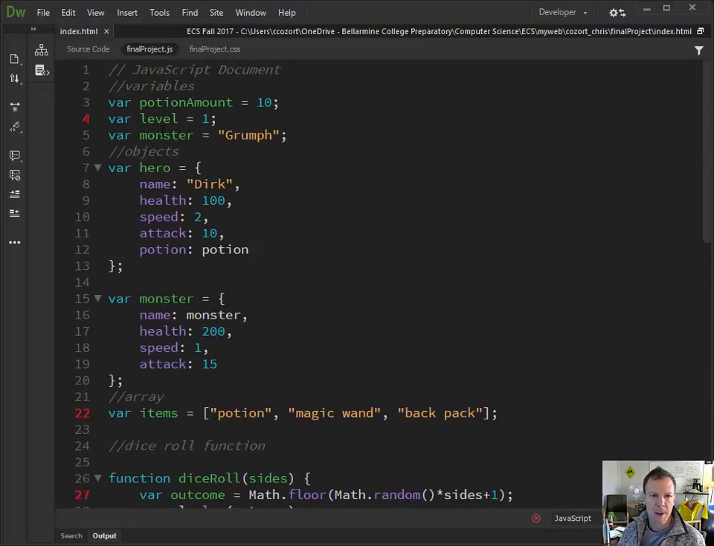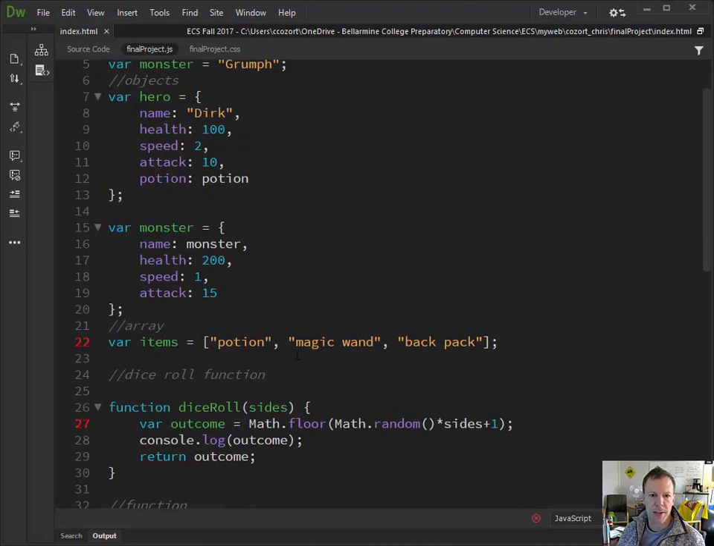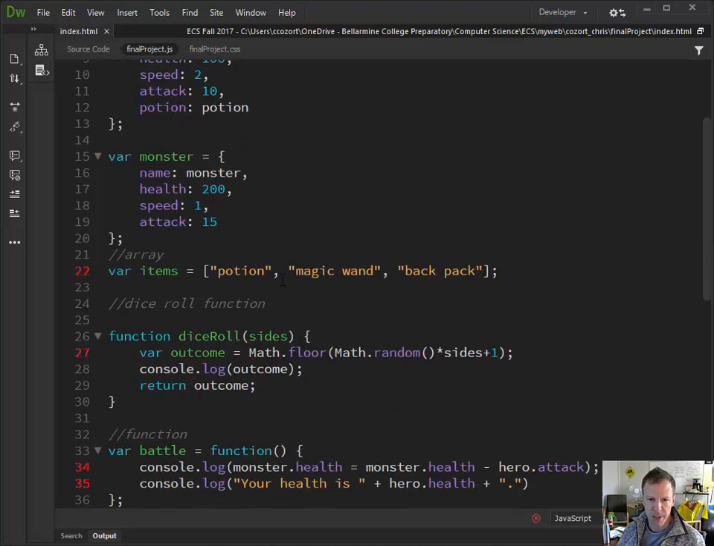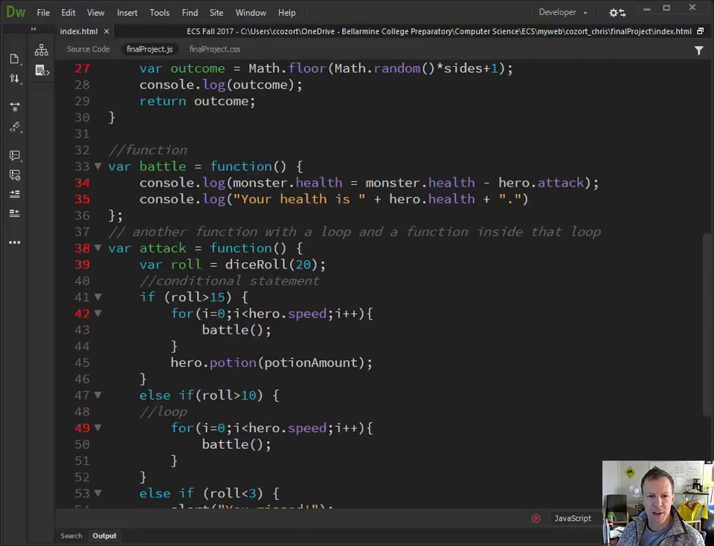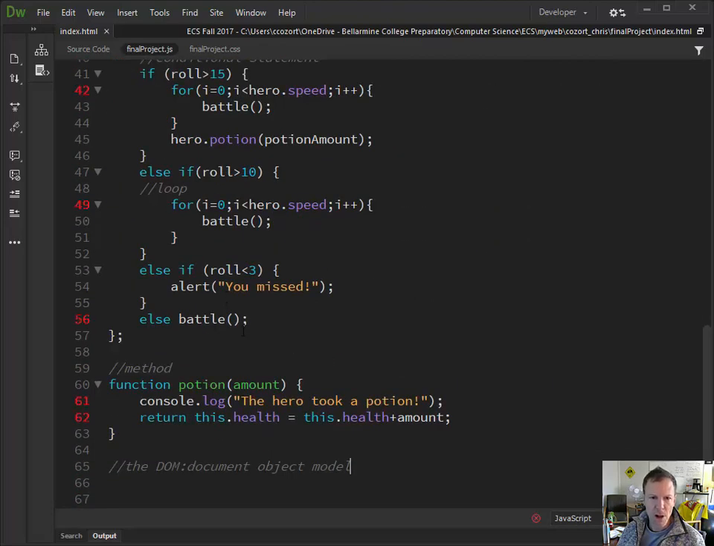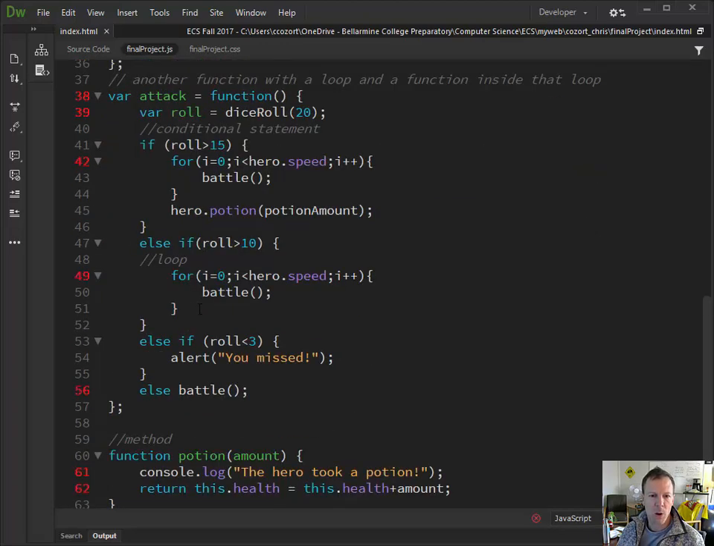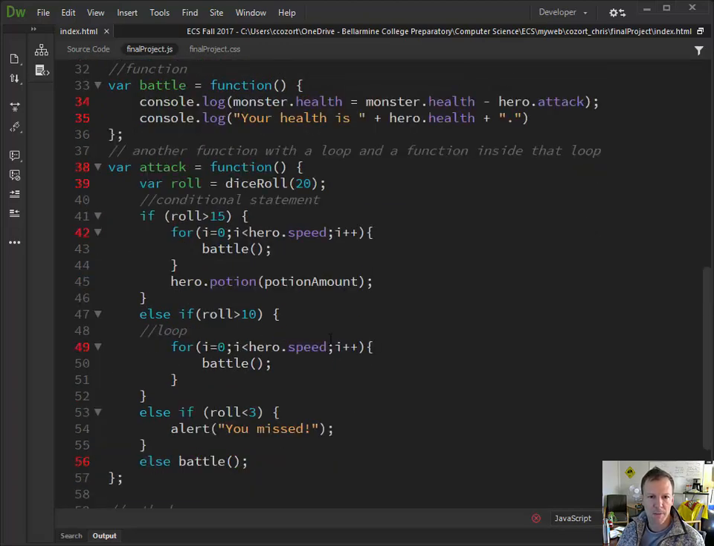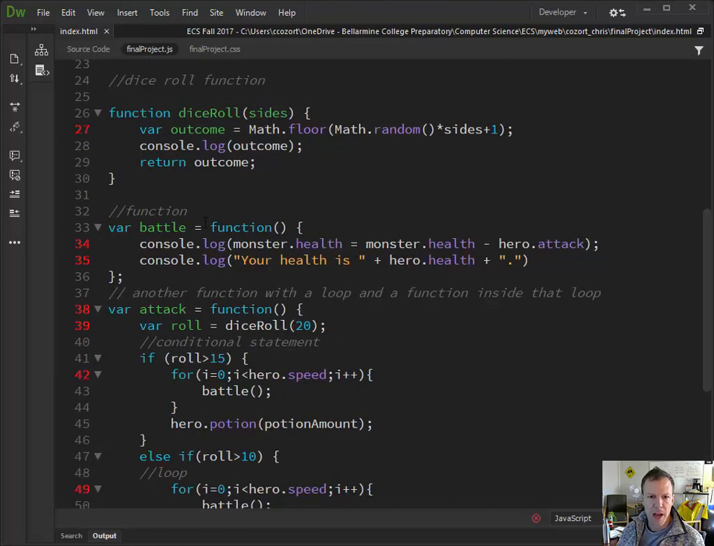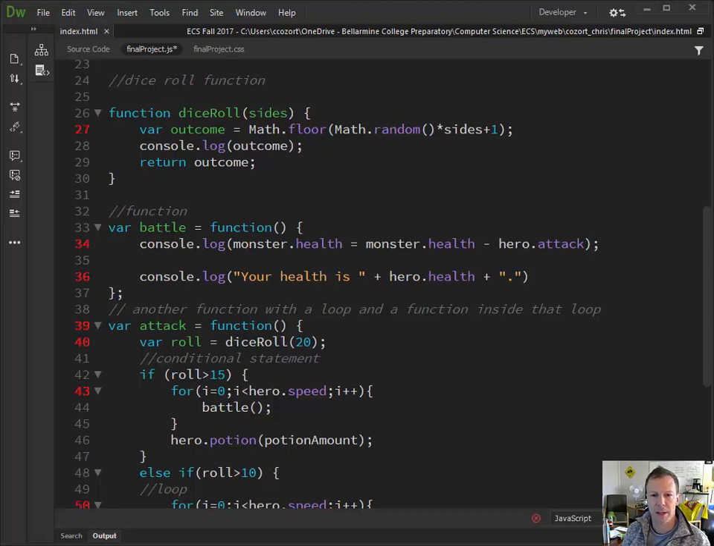So if we review here, we've got variables, objects, arrays, a dice roll function, a number of different things, but we're not seeing anything on the page except, of course, for that alert. In the case of this attack function, which runs a battle function inside it, we kind of want to see what's going on. We've got alerts, which are kind of annoying. We've got a console log of different things that happen there, but we don't have any information appearing on the screen. So instead of console logging, we want to access an element on the page.